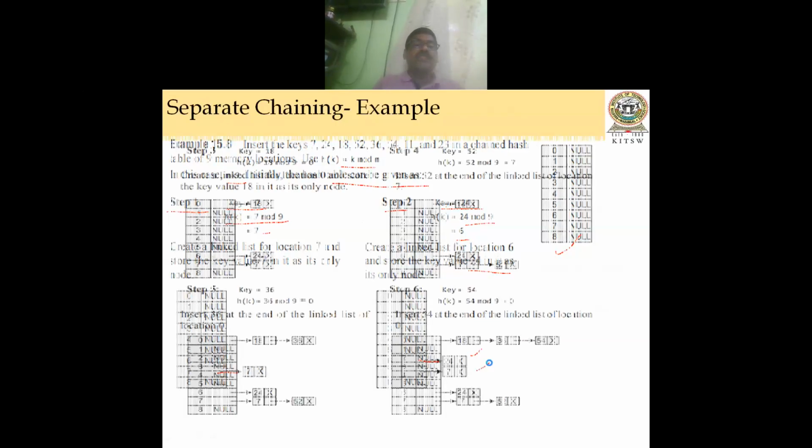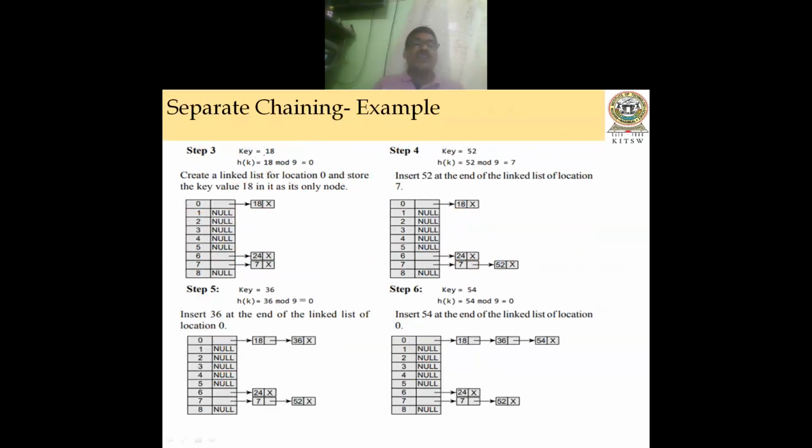in the respective locations. For the remaining keys, key equal to 18, you are going to create a linked list for the 0th index. Key equal to 52 is mapped to the 7th location. The 7th location already has a linked list, so we have to insert a node 52 at the end of node 7. So you have to traverse this list, create a node, and establish a link to this list. Like this, you are creating a single linked list such that all the nodes mapped to the same index are linked together. Fine. So like this.